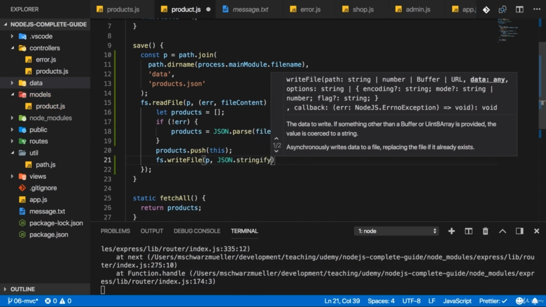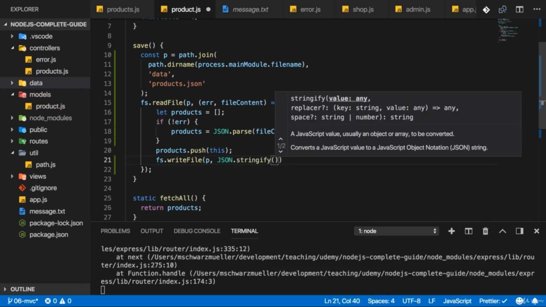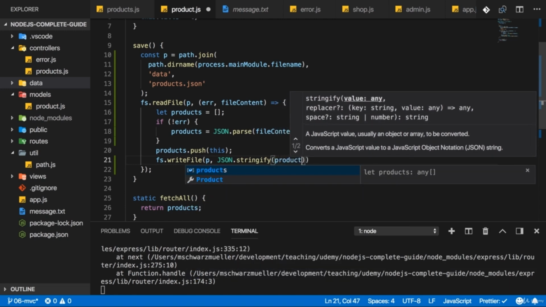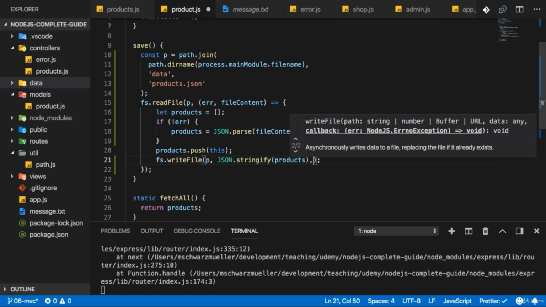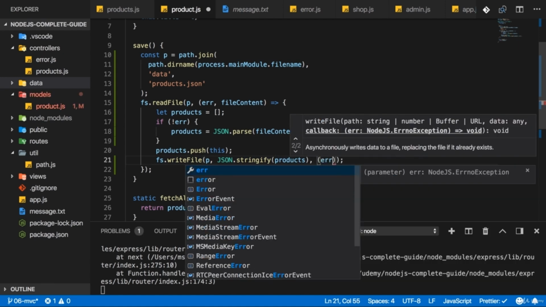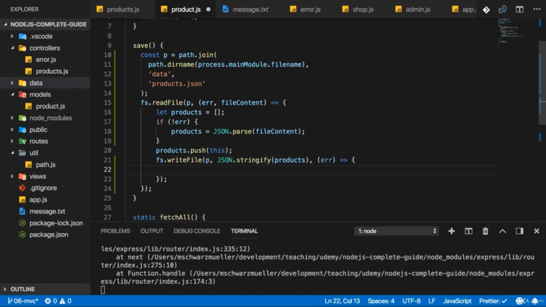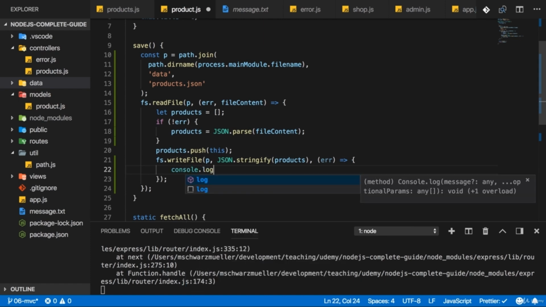And now there is the stringify method, which takes a JavaScript object or array and converts it into JSON so that this has the right format. So there I will take this products array and convert this to JSON, and then this gets written to the file. And here I also have a callback where I may get an error, and I will simply log that error here to see if that works.